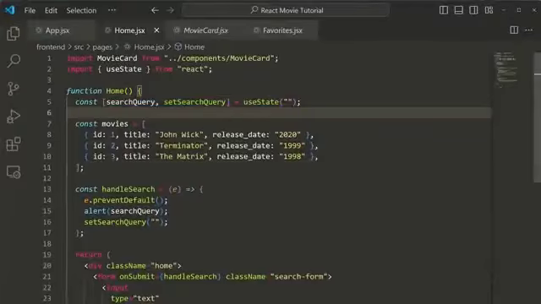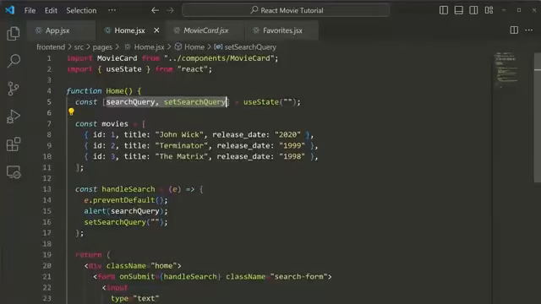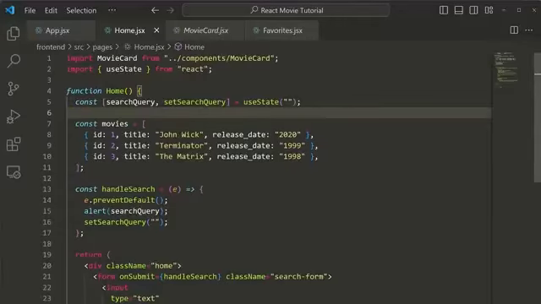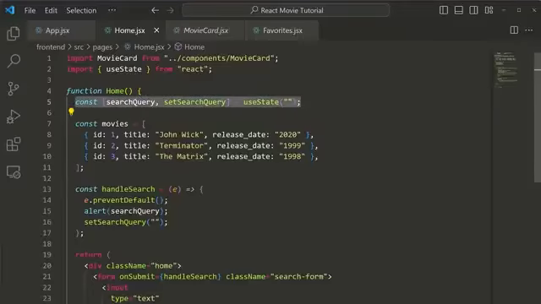If we change the search query and we didn't have it in this type of state and we were just using a normal variable definition, then this would never be actually updated, because every time we re-render the component, it would get reset back to the original value. So we need to use this state to persist whatever it is we want to store within this component.